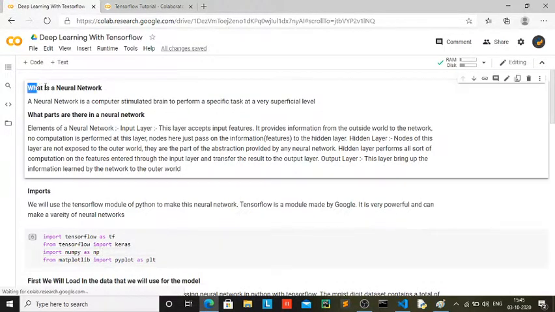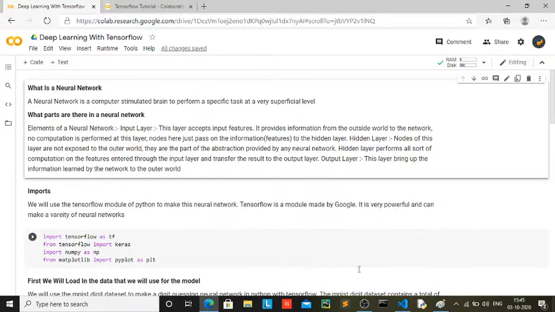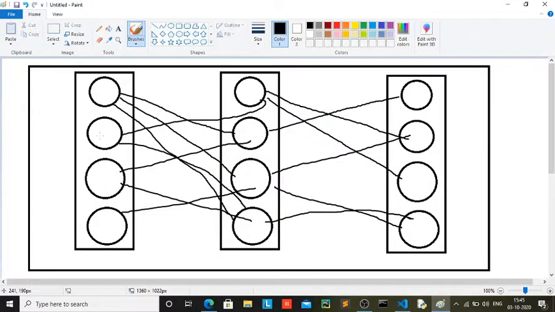So first of all, what is a neural network? A neural network is a computer-simulated brain to perform a specific task at a very specific level. So let me explain to you better. I've gone ahead and created this really quick rough diagram of a neural network. A neural network consists of three layers: the input layer, the hidden layer, and the output layer.